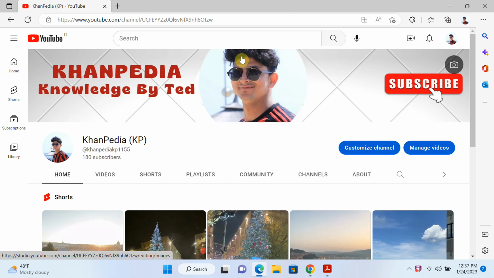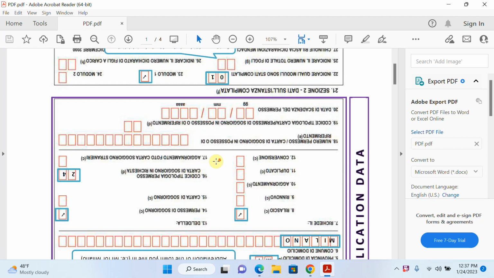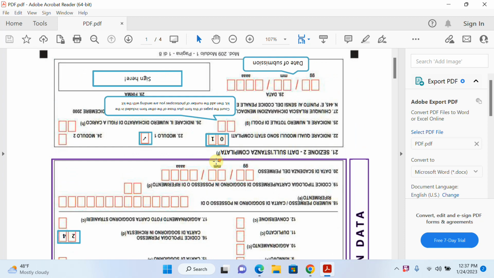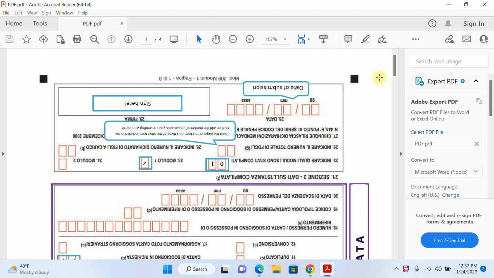Today in this video I will try to explain how we can rotate a PDF file for free in Adobe Reader. Let's start. Open your PDF file. This is my PDF file, but unfortunately we need to rotate this file. So for that you have to go to these three dots and click on rotate page.